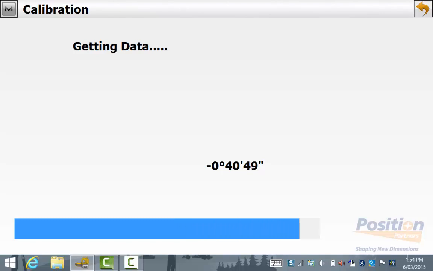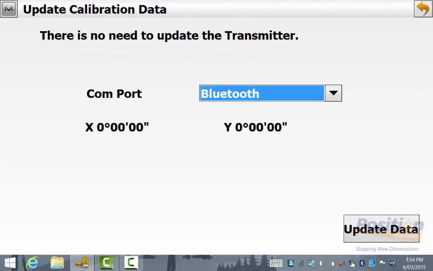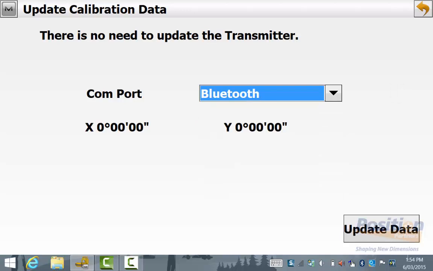Once you have run through the four faces, it will then initialize the sensor and close the daisy chain mode for the PZS1. Once you have completed the laser field calibration, we need to download the data. But to do this, we have to take it out of calibration mode by simply powering down the PZL1 and then powering it back up as normal. And this will take it out of calibration mode and allow you to download the current calibration data.